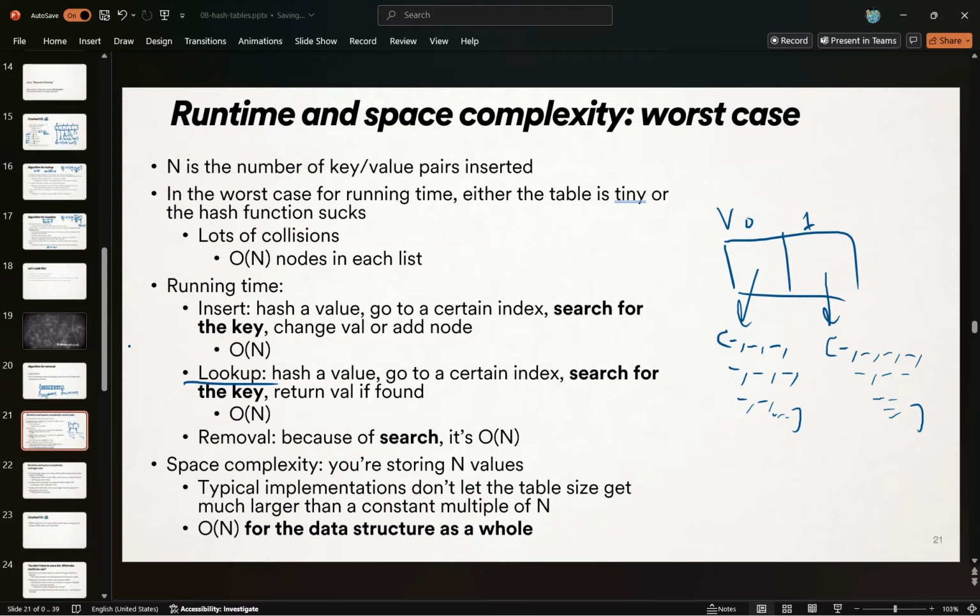So like for lookup, you want to get the value associated with the key. Well, you hash your thing, you get to a list, one of these two in this case, right? In the worst case, you got to search for the key, get the value back, or throw an exception or something if it's not there. That searching process again, in the worst case, you're going through all the nodes in that list. All the pieces there, key value pairs, maybe it's not there. You got to get through it all. So that is, again, a linear time deal in the worst case. So because of search, it's linear time for lookup as well.